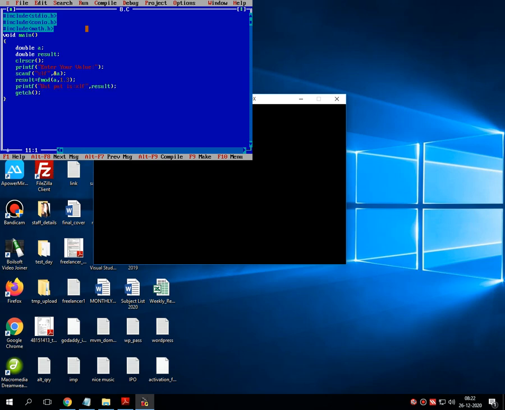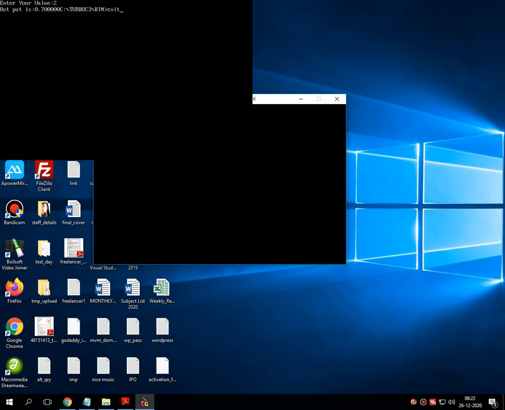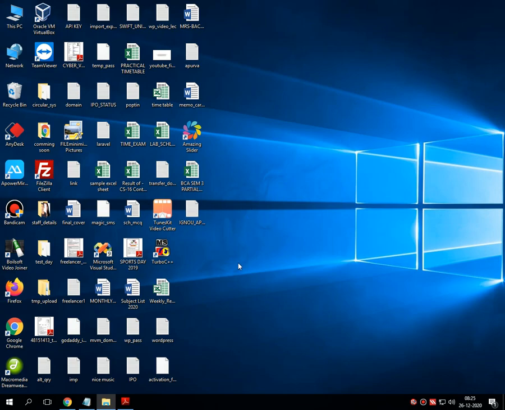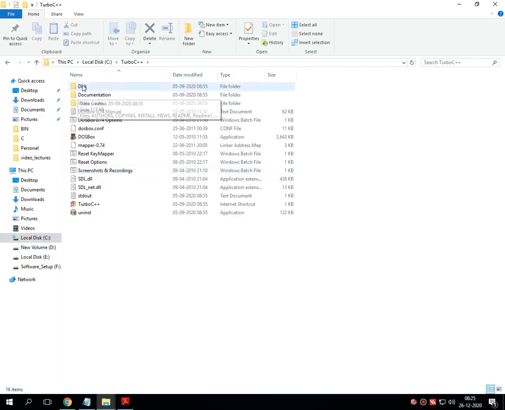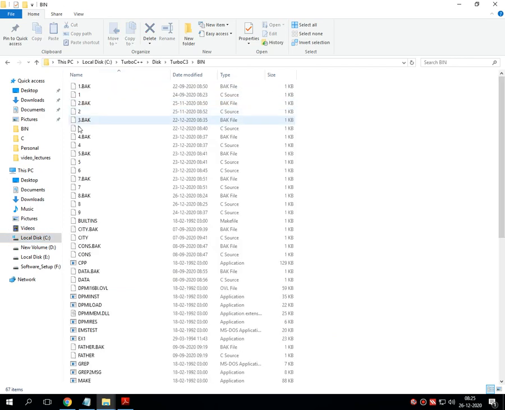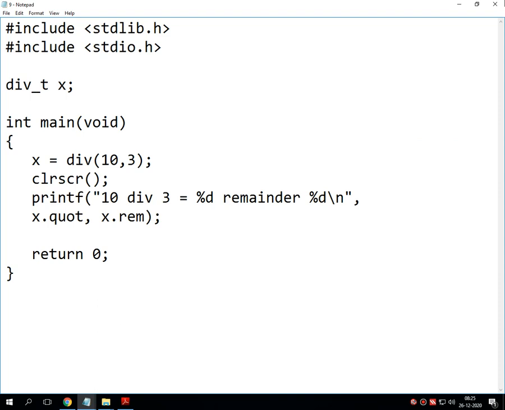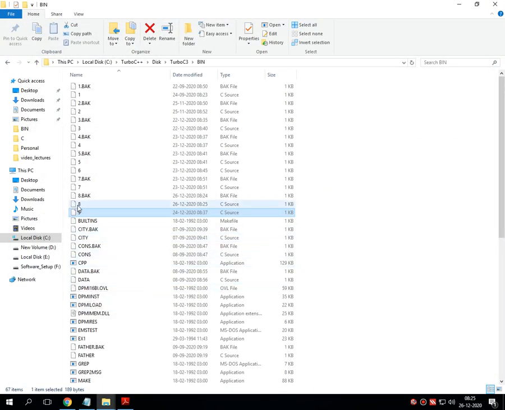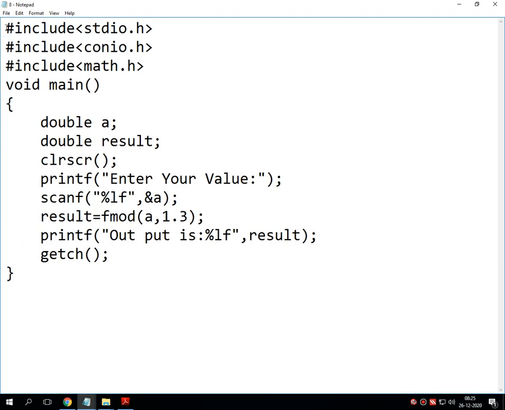Let me remove this commented section so it will reduce the entire complexity of the code. So for that I have to go into the C drive, then Turbo C, then bin, and the code which I have saved is 9.c. So just write down the definition for this particular program: write a program to demonstrate the use of fmod function.